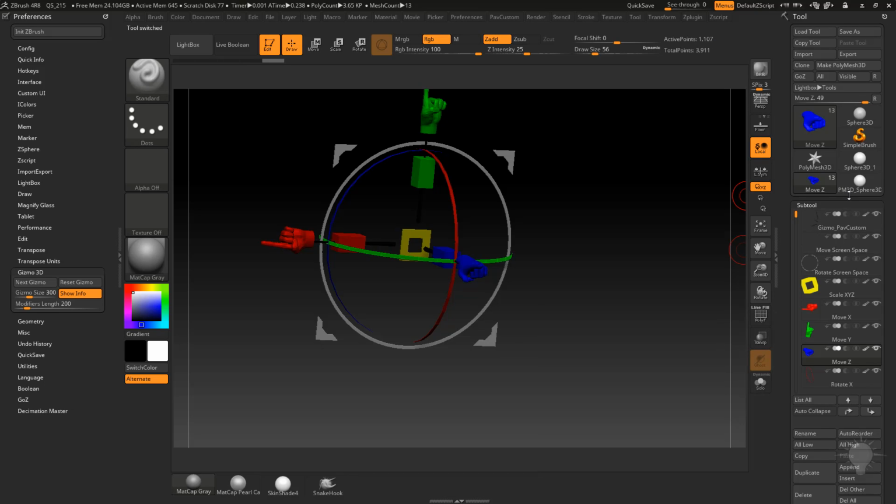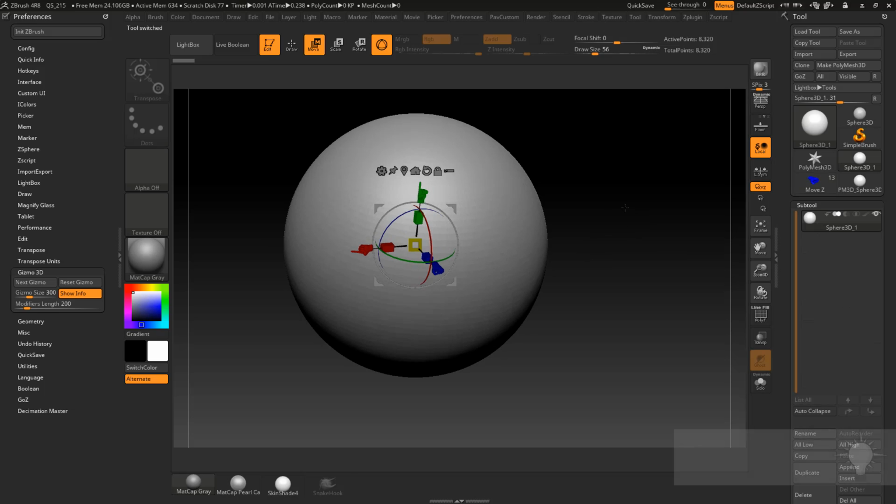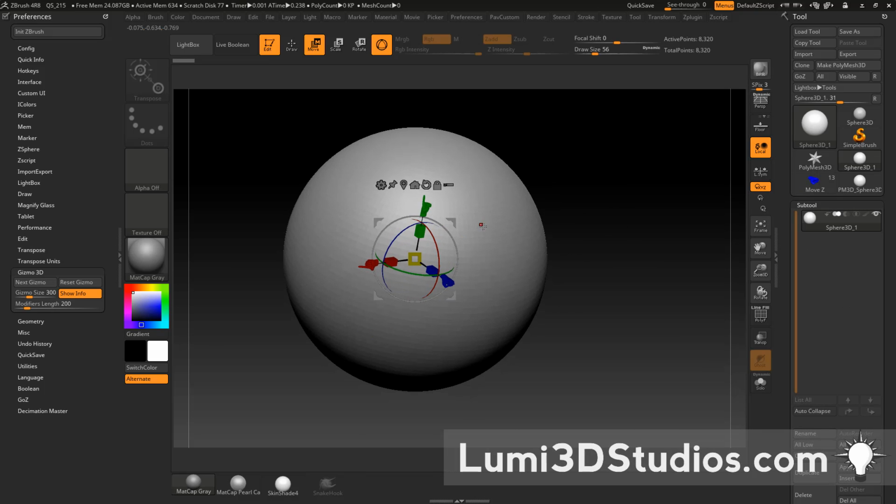Just make sure you sample them. And again, this green is different from this green, so just be very careful when you're sampling. But now you have your own custom gizmo here. But if you wanted to go ahead and switch back to the original one, just hit Reset Gizmo, and that'll reset it back to the standard gizmo there.